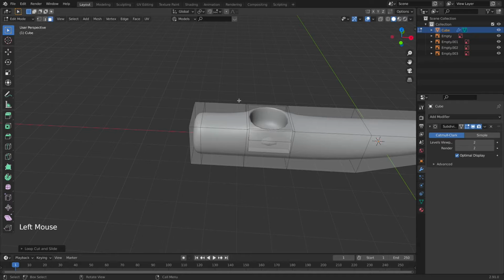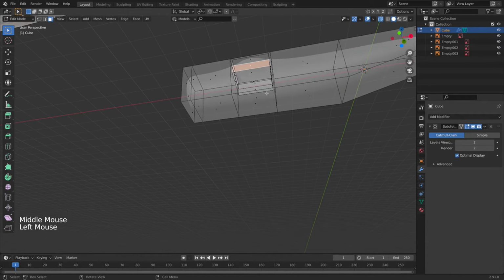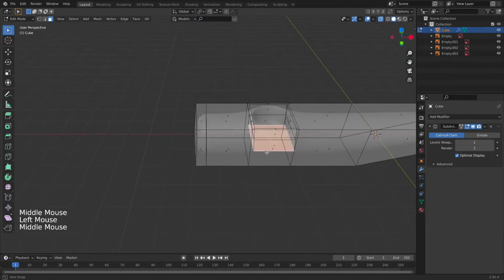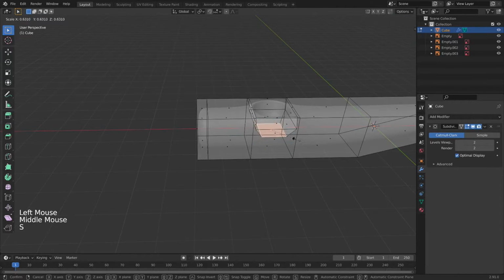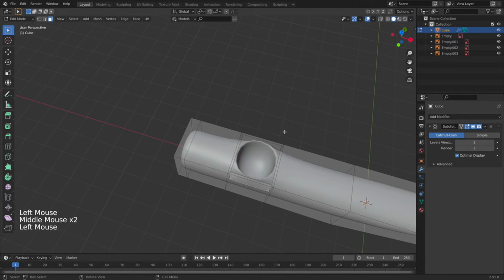But before that I want to scale this inside, this face inside, so I will go once again in X-ray mode, and now I will try to select this face inside, so I will need to scale this down. Now I'm going to turn off X-ray, and here let's go and increase number of samples here on our subdivision.